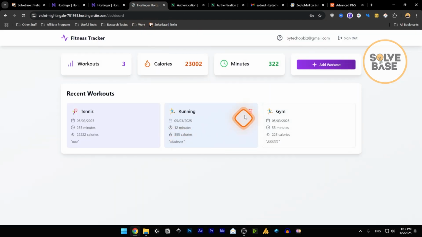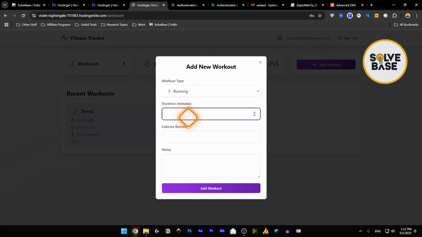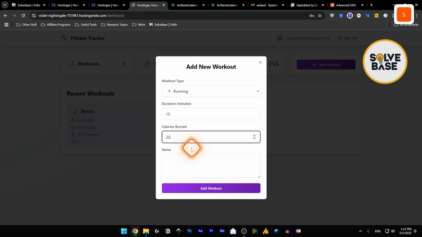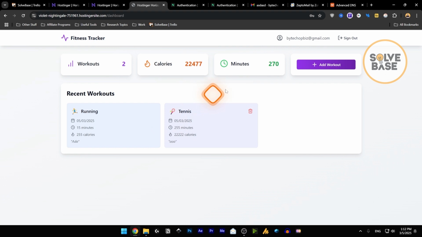So now it works and I can go inside it and I can also delete all these recent workouts. So I can delete them and it changes the calories, minutes and workouts as well. Now I can add a new workout from here. I can say running, minutes 15, calories burned 255, notes something here, and it adds up over here. And if I sign out and log back in, it's going to retain all the data inside it.